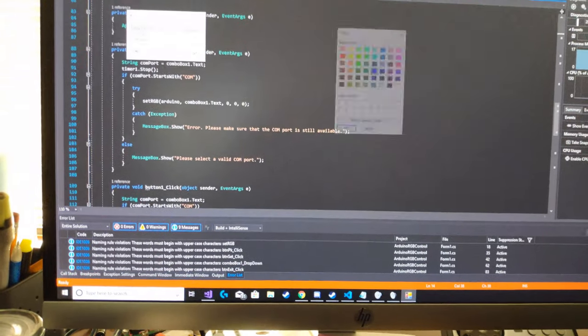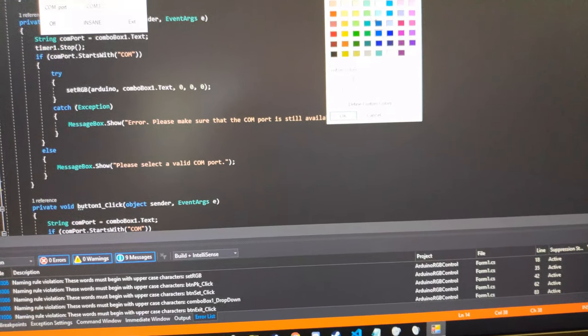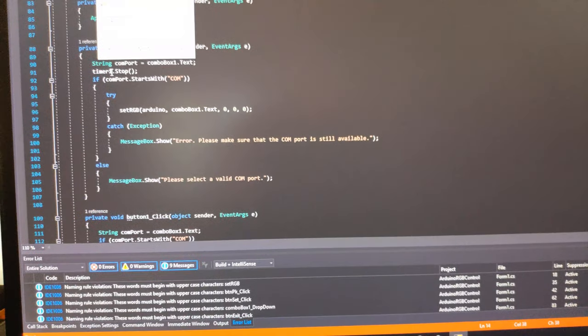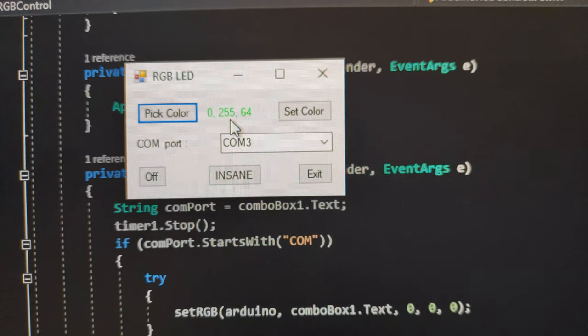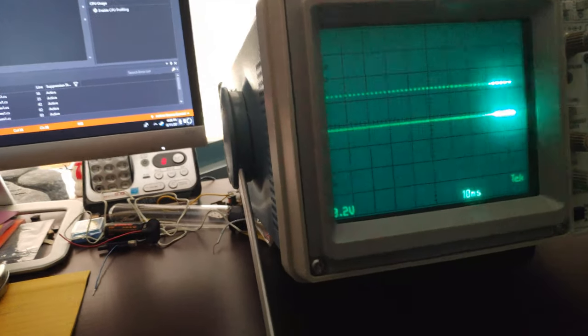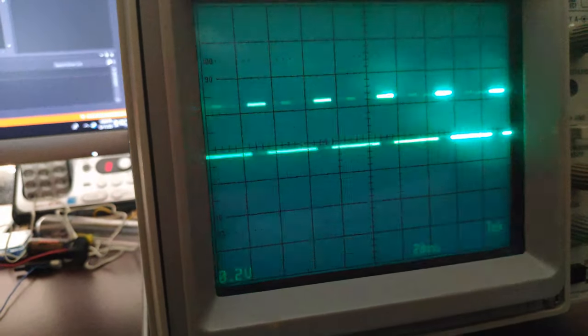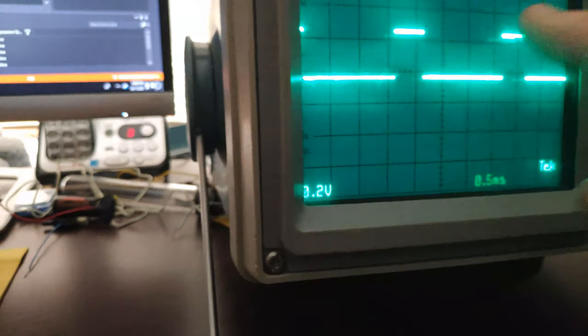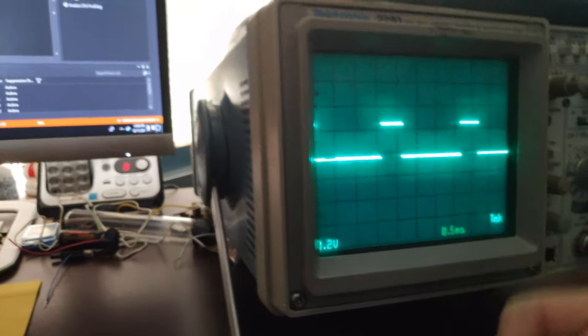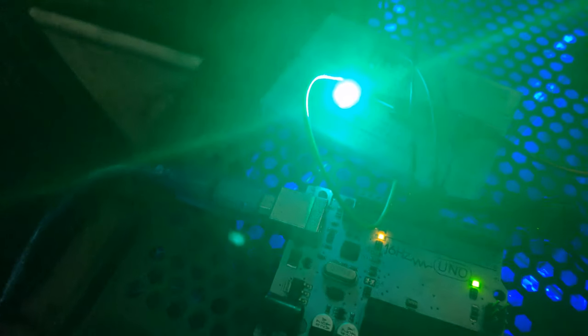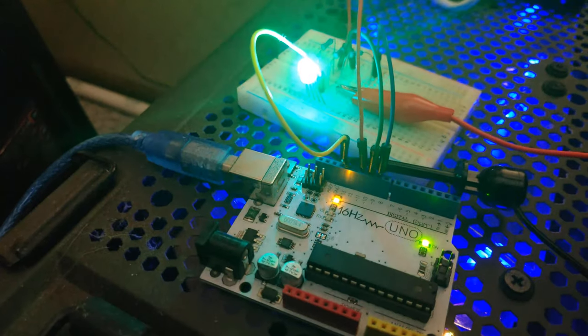And also, if I pick a color that isn't entirely blue, say 64 blue, 255 green, and I set that color, as you can see, it's doing pulse width modulation, which means it's only on for a portion of the time. Now that's the blue portion of the LED, and obviously the green portion's on for a different amount of time, just to show you that's what the color of the LED is.